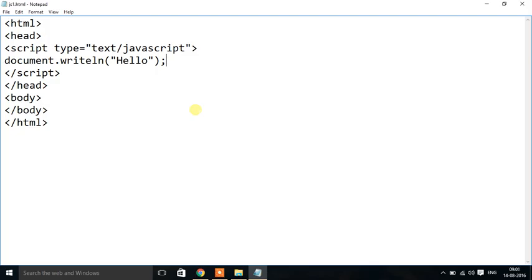Normally, JavaScript should be inserted inside the head section of HTML. The other way of including JavaScript is script language equal to JavaScript. That is another way, but I'm going to use the older way, script type equal to text slash JavaScript.